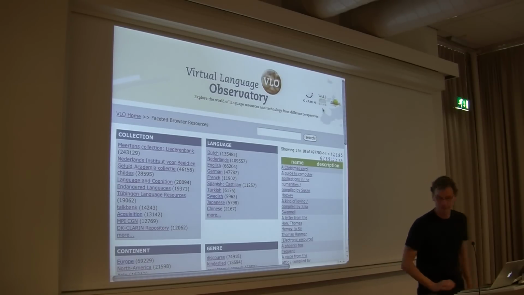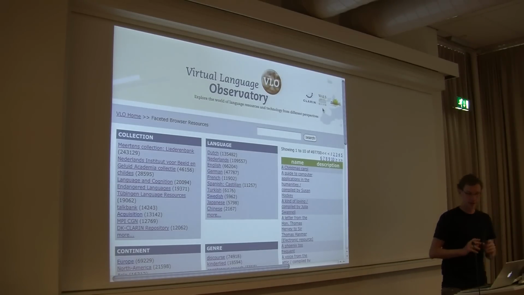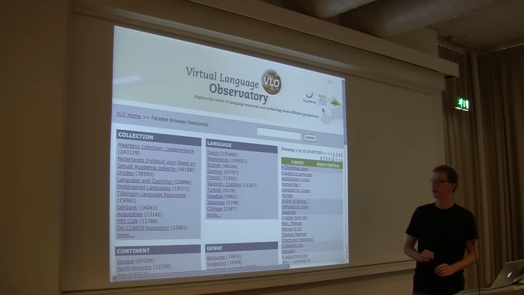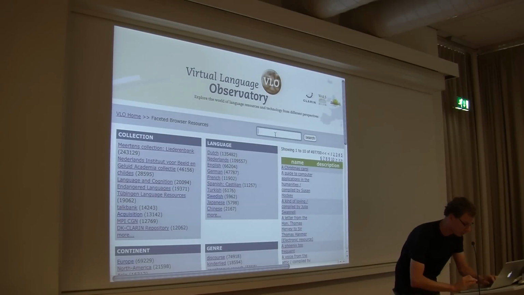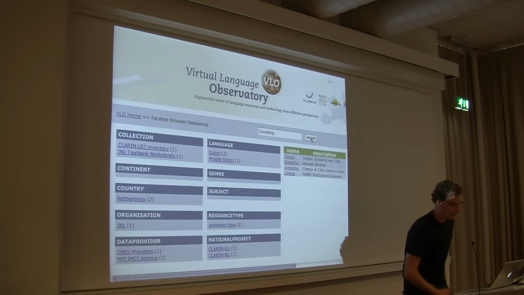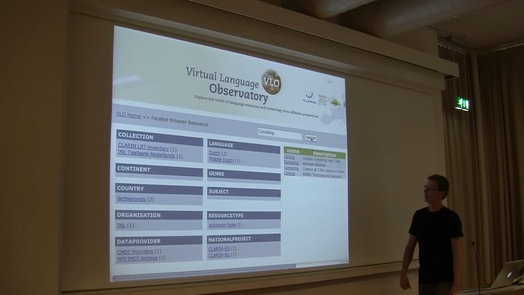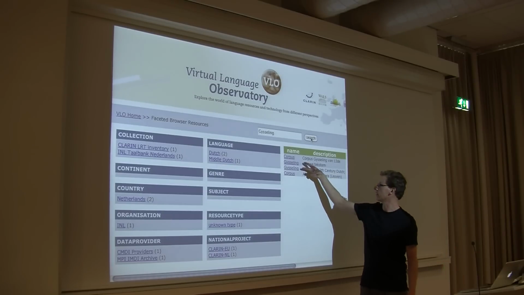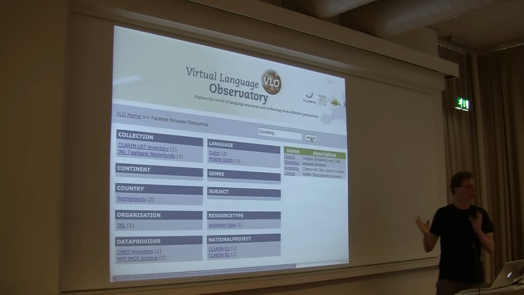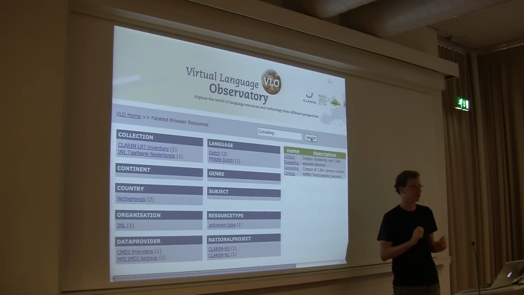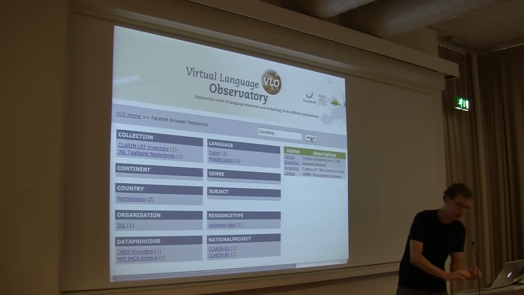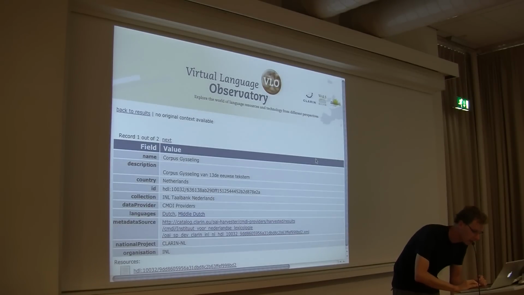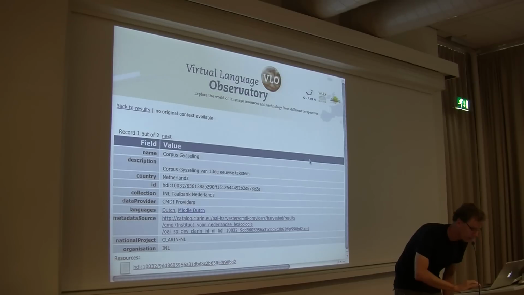Okay, so the first thing was the corpus Gijsseling. Well, this is a pretty straightforward exercise. We can just do a full text search, for instance, for Gijsseling, and then we'll automatically get back two results. This is kind of an on-purpose demonstration. Why do we get two results? Basically because the corpus Gijsseling has been entered twice from two separate sources. So we'll click on it and see where the information comes from.